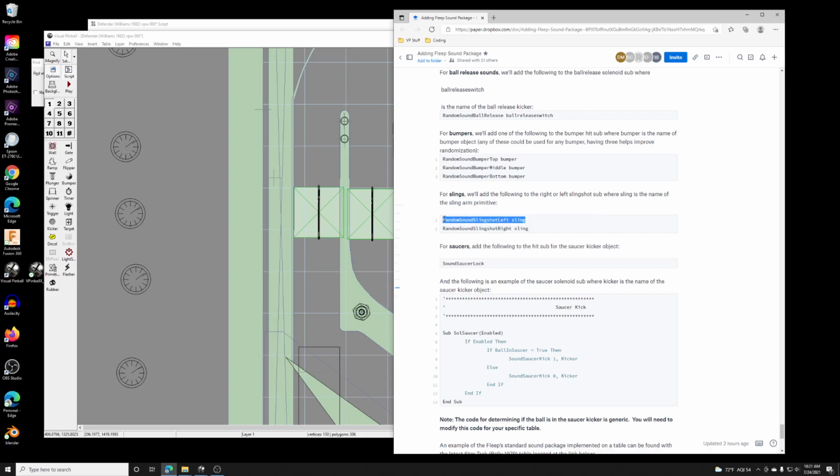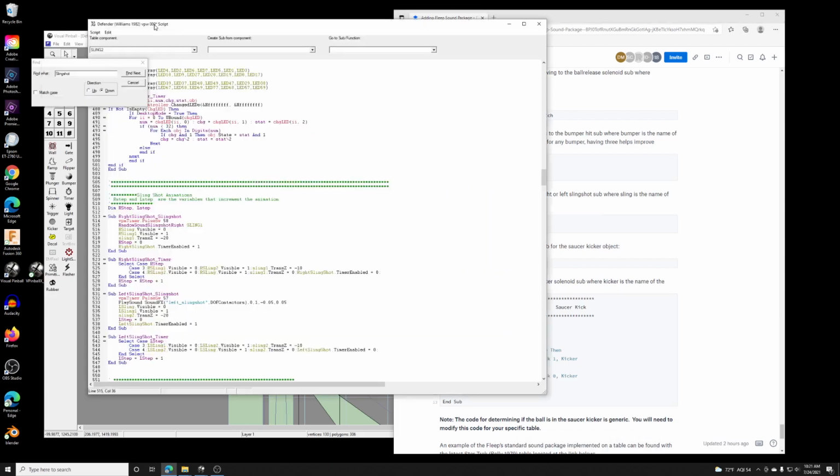So you can guess where we're going with this. Going to the left slingshot: random sound sling left, sling 2.